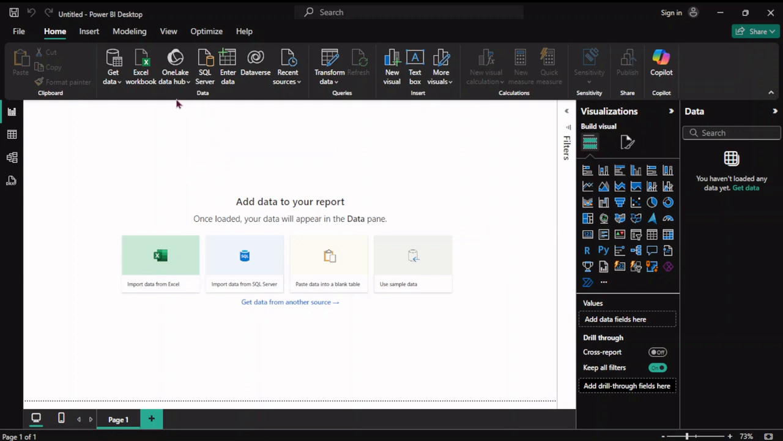When you want to get data, or you want to connect to various sources of data, we'll have these commands of data where we have get data. Excel workbook is a data source. We have OneLake as a data source, and then we have SQL Server. We can also enter data directly, and then we also have Dataverse, and we also have recent sources of the data sources.